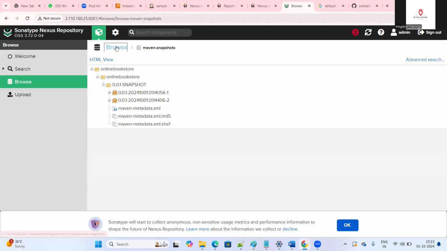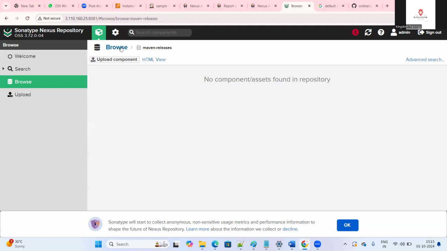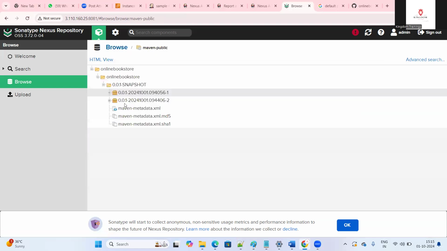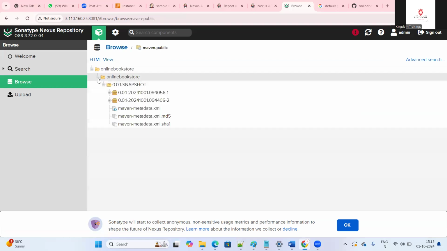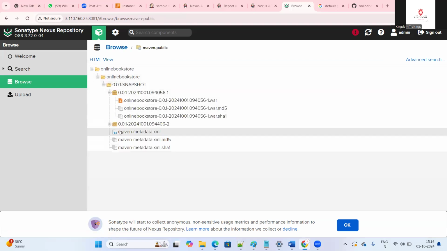Okay. Maybe the same thing, I think. Whatever this online bookstore artifact is, which is provided here, the same thing only. Maybe that is on web app runner also. That's the reason why the same artifact is being uploaded here. Fine.